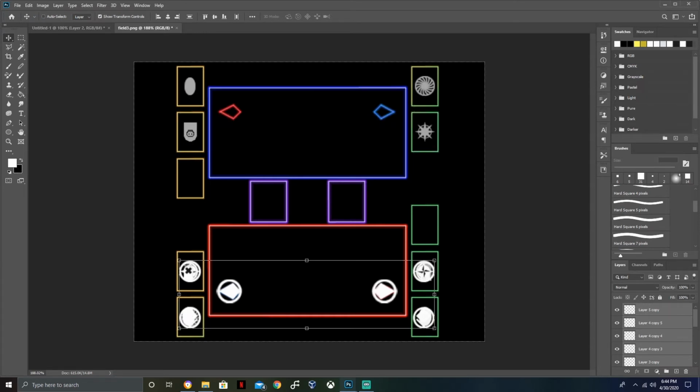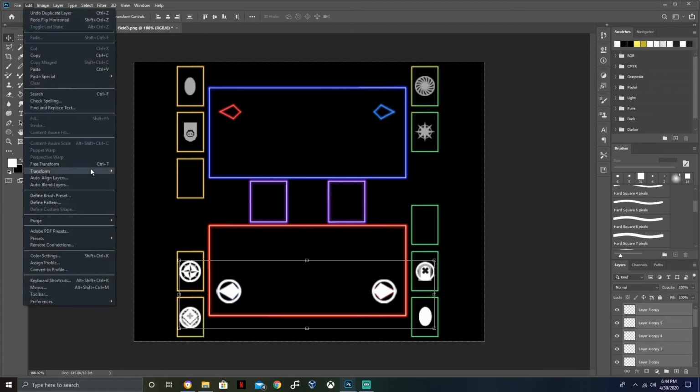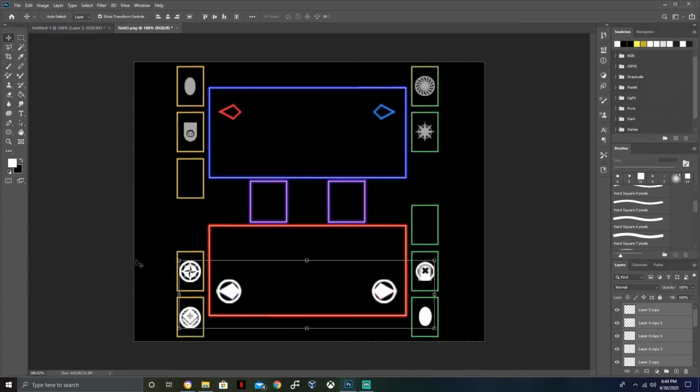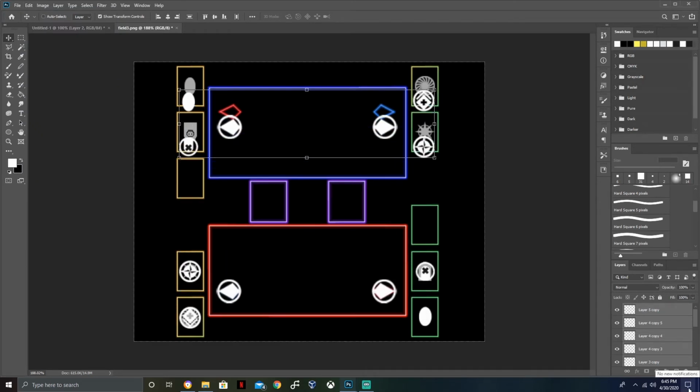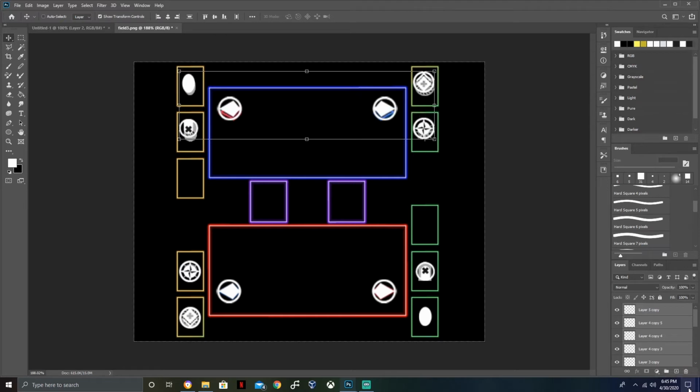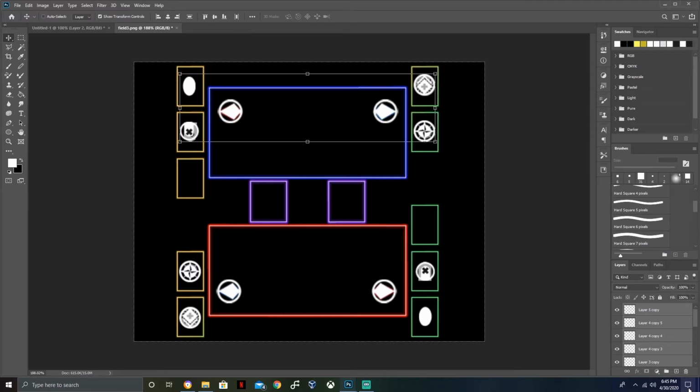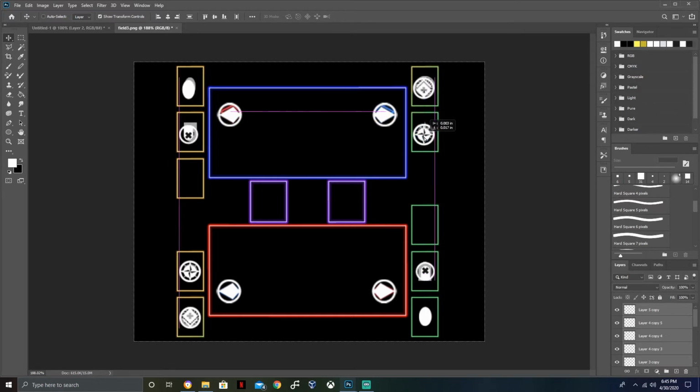Actually, not horizontal. I'm so sorry. 180, I'm sorry. It is transform, flip 180. And that's going to flip everything upside down. And then you basically just hold shift and you kind of move it, and you try your best to line it up with what's on the bottom. And yeah, that is it. That is all your field indicators.